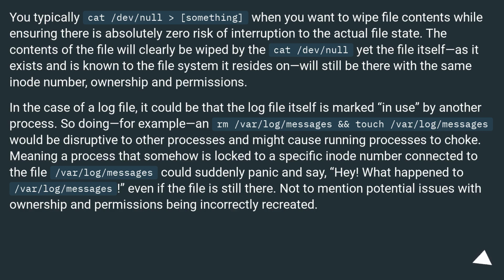So doing, for example, rm /var/log/messages && touch /var/log/messages would be disruptive to other processes and might cause running processes to choke. Meaning a process that somehow is locked to a specific inode number connected to the file /var/log/messages could suddenly panic and say, hey, what happened to /var/log/messages? Even if the file is still there. Not to mention potential issues with ownership and permissions being incorrectly recreated.